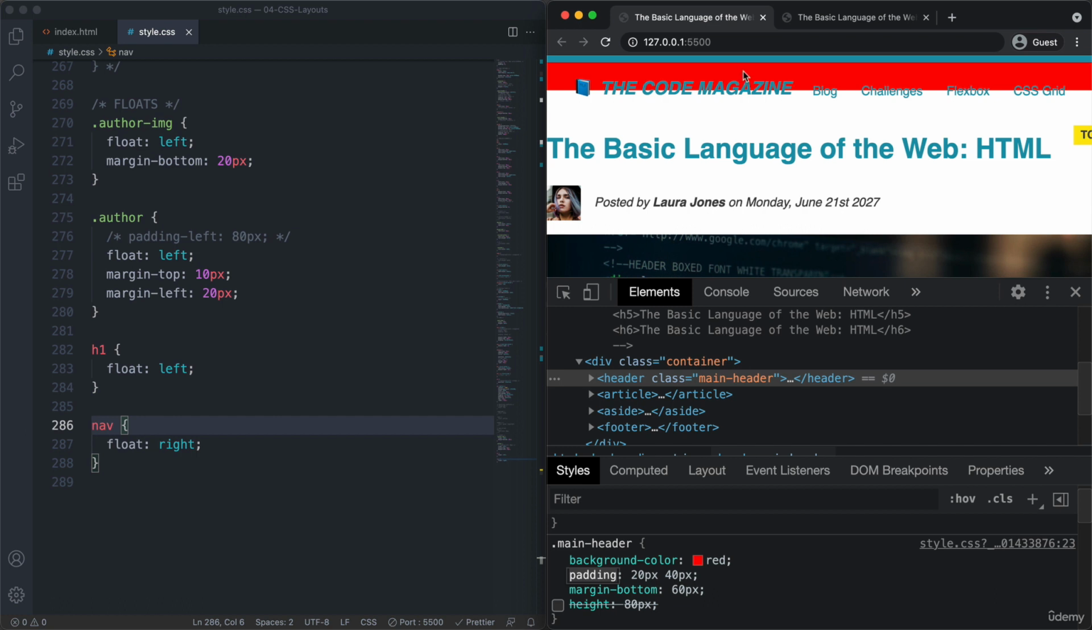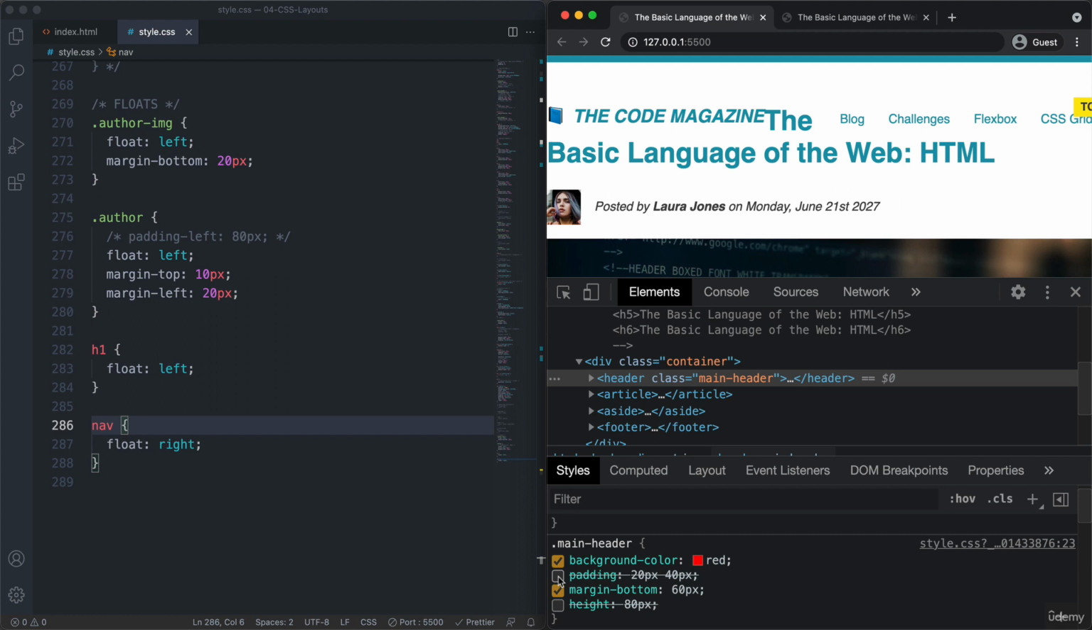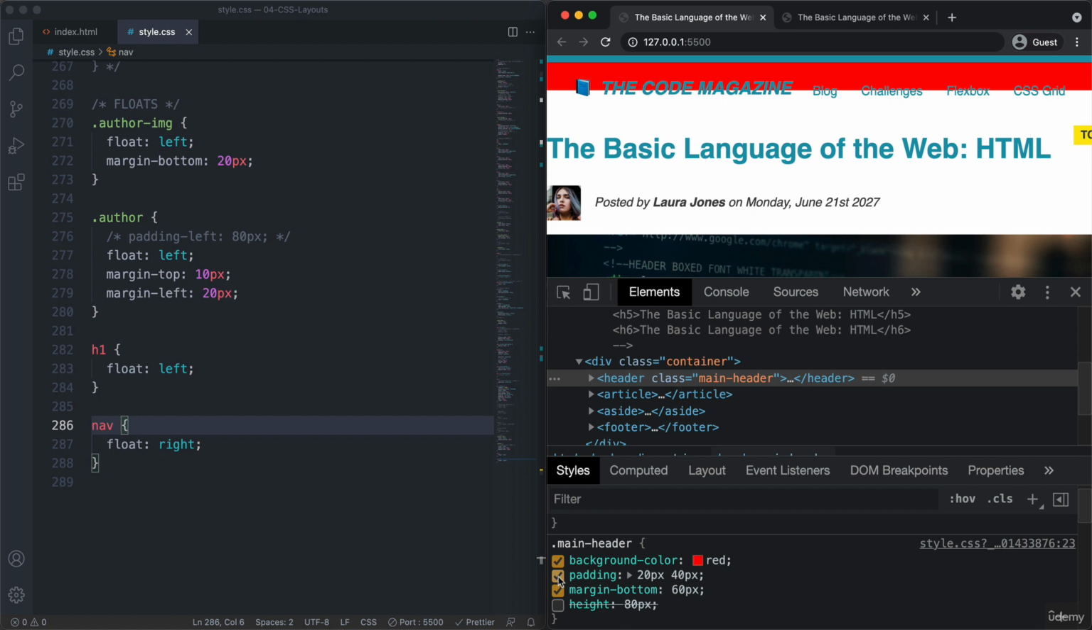So it looks very weird. In fact, the only reason why it is still visible is because we have some padding here. So if we remove the padding, then this element would disappear completely. So at least the background color behind it. So why is this happening?